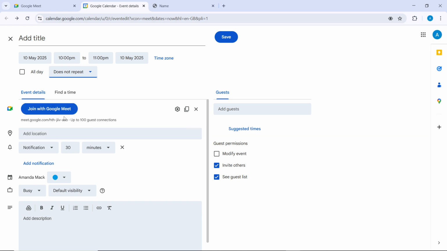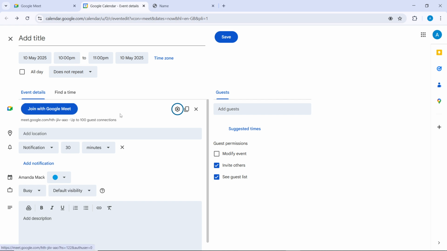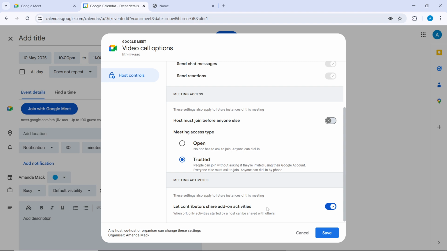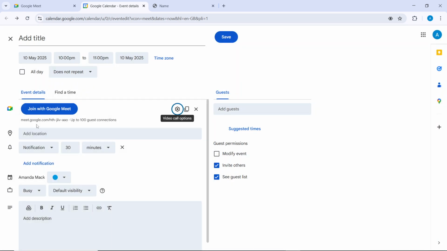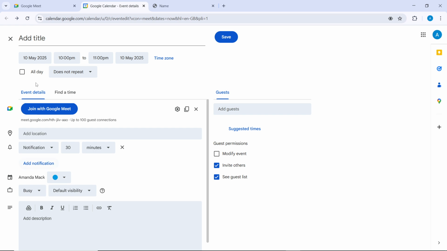All right, so right next to join with Google Meet, head over here and click on this gear icon and adjust host controls if you need to, like who can join directly, all of these host controls. Go ahead and adjust that and click on host management and fix that for yourself. So join with Google Meet if you want to join that Google Meet. So I don't intend joining any meeting immediately, but that's pretty much how to do that.